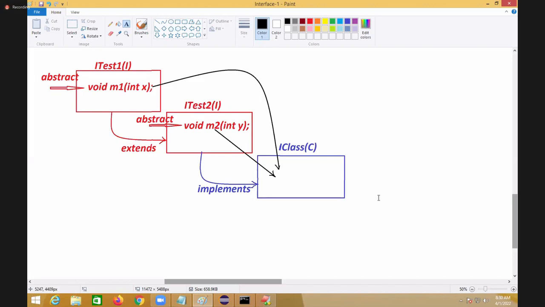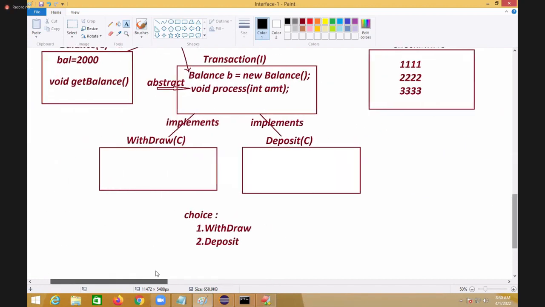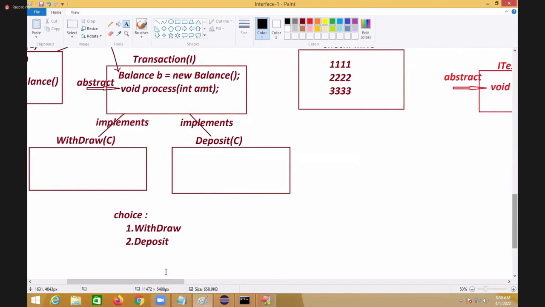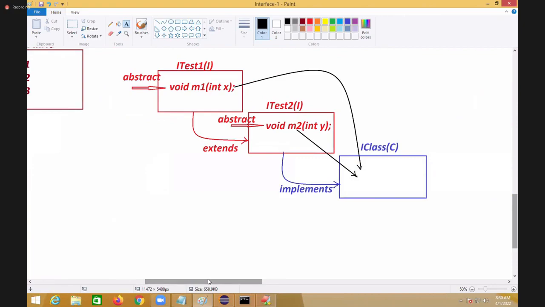That is multi-level inheritance. These diagrams are hierarchical inheritances. Whenever the pattern is like this, it is hierarchical, and a pattern like this is multi-level. Single we did yesterday already. So this is multi-level inheritance, and we create the object for IClass.